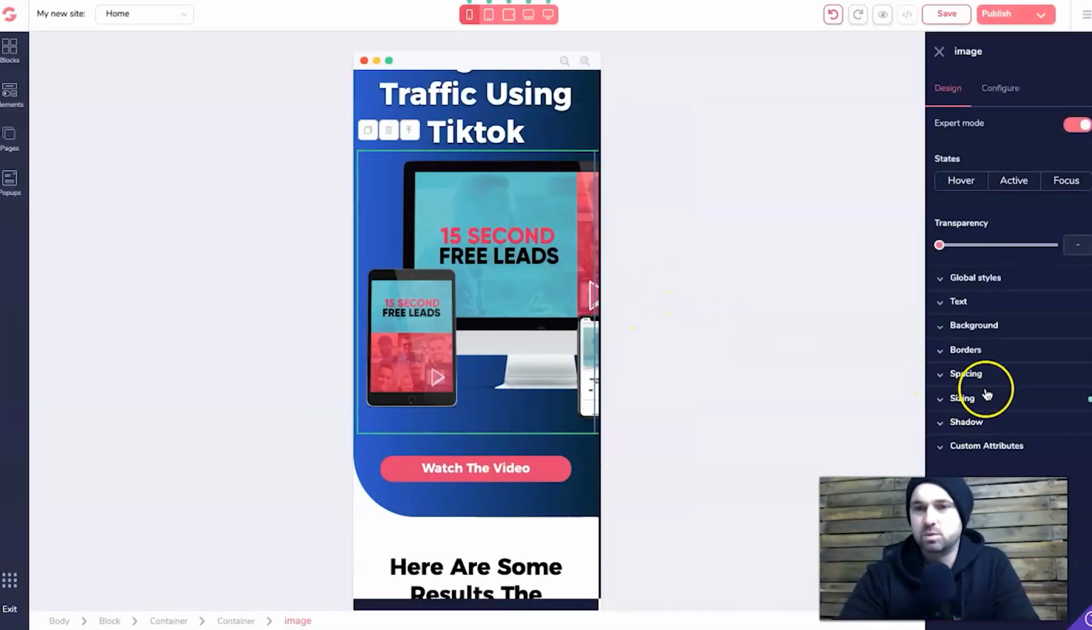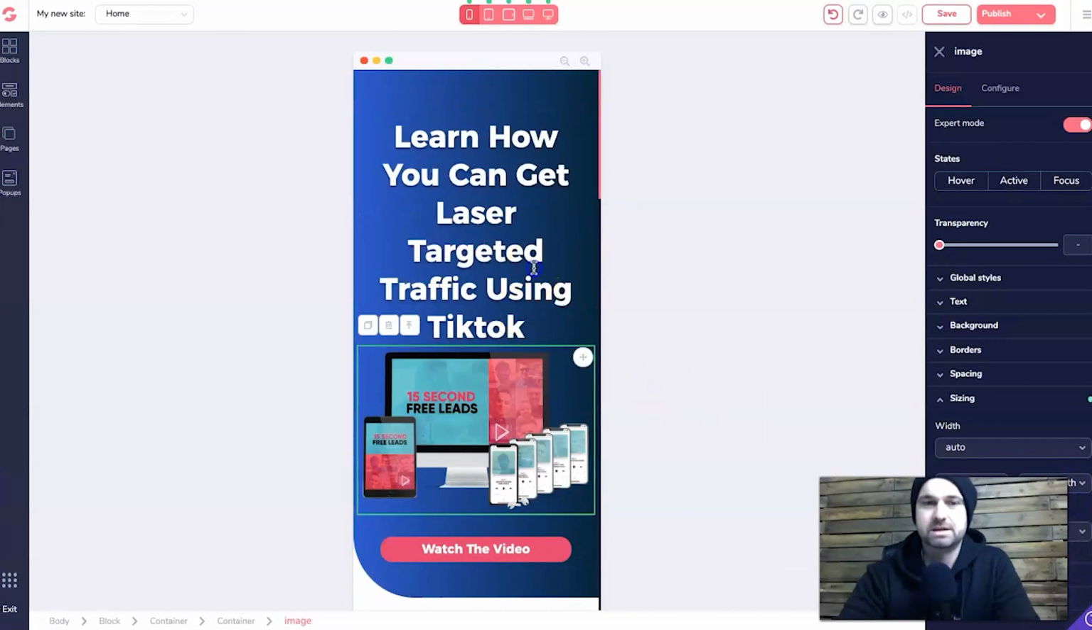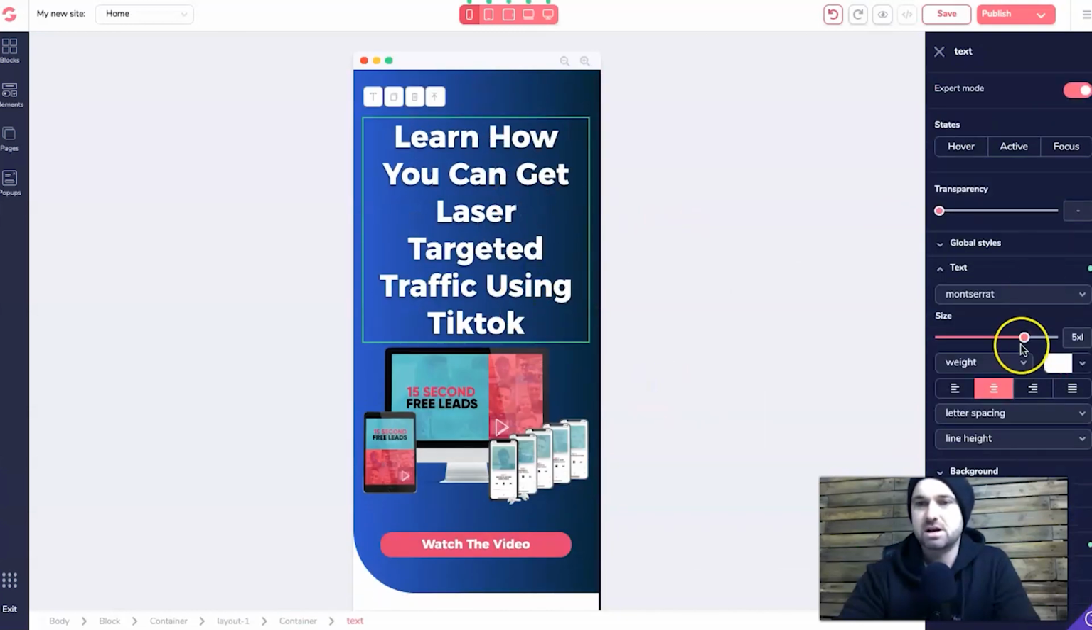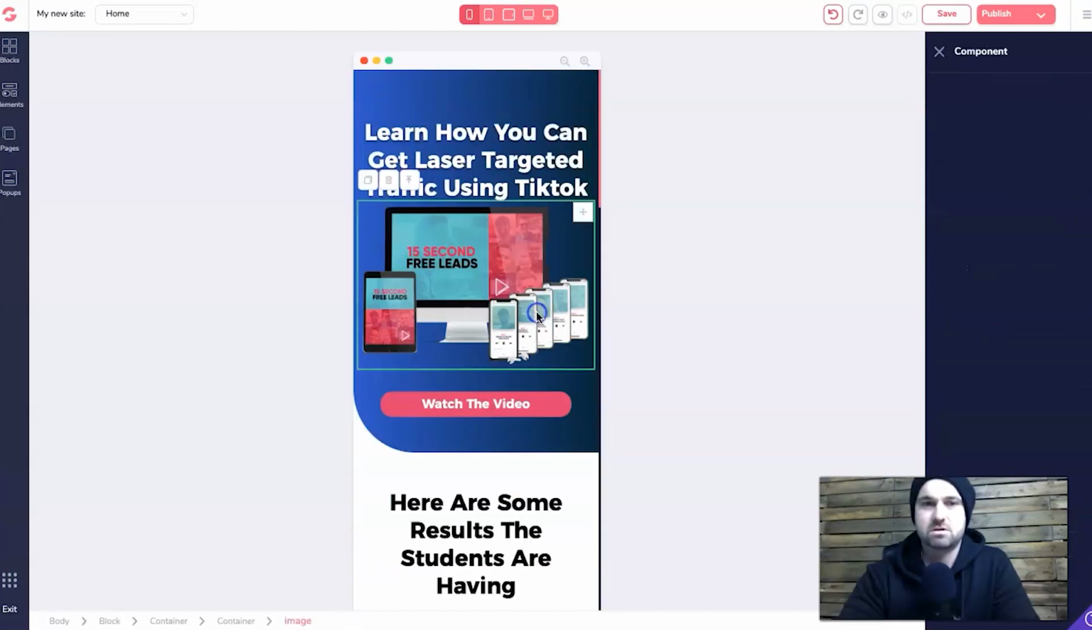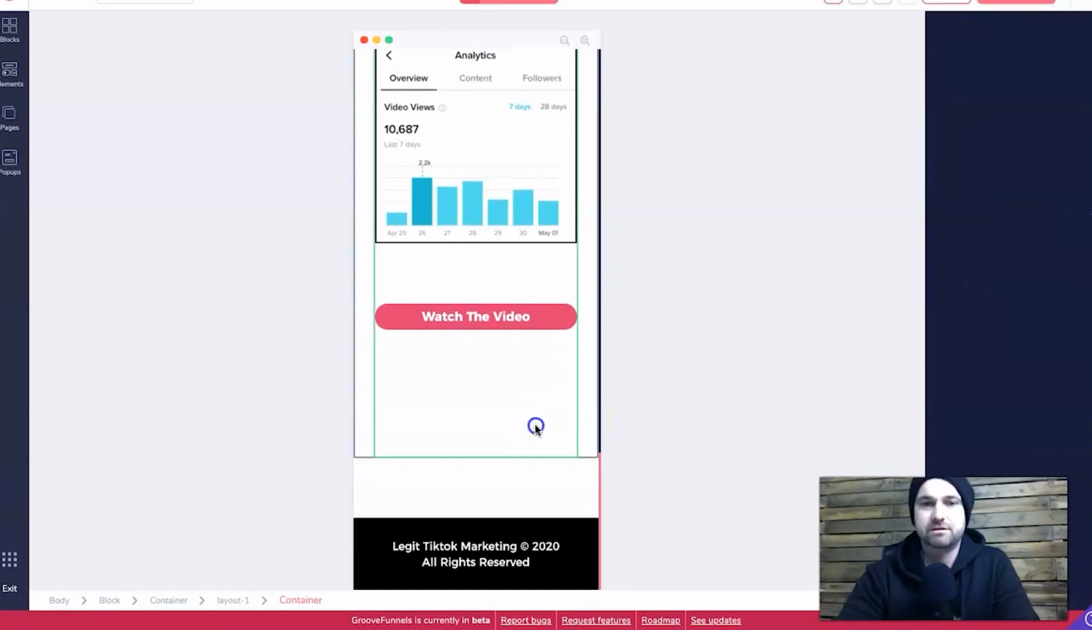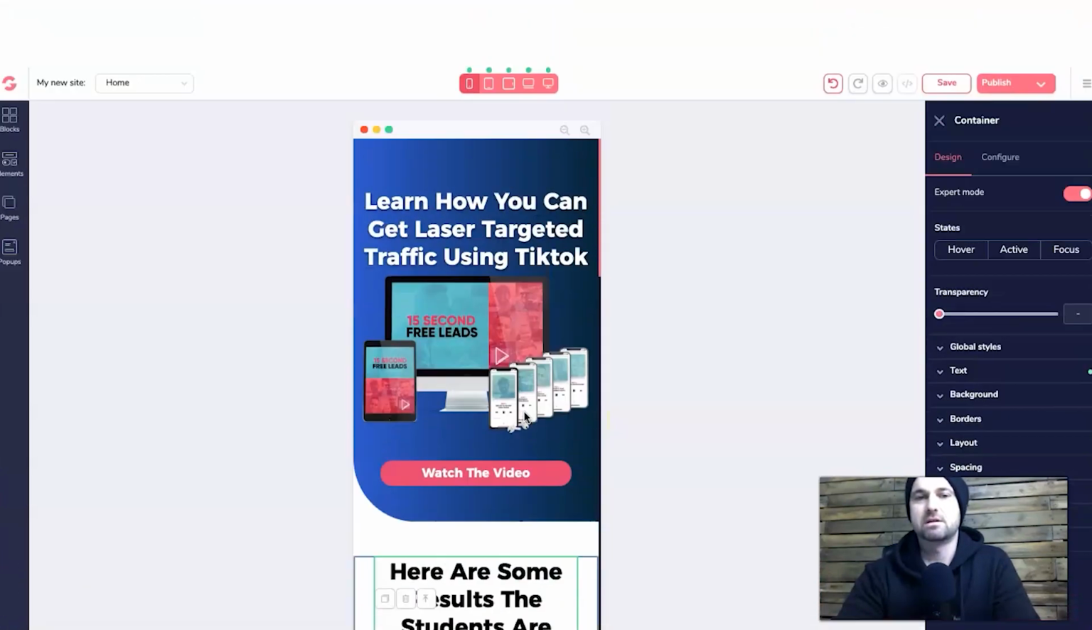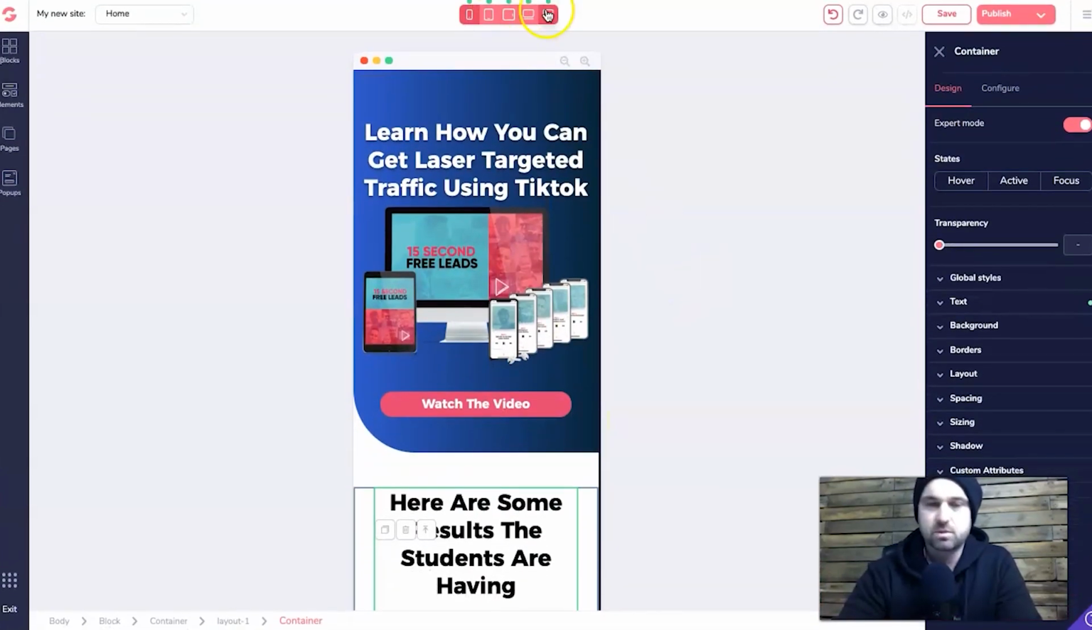You could even play around with this as well, right? Max width makes it look a little bit nicer. You could even change the height if you want, like so, maybe 4. So that's looking pretty nice, right? If you are sending some traffic, I don't see why they would have a problem.